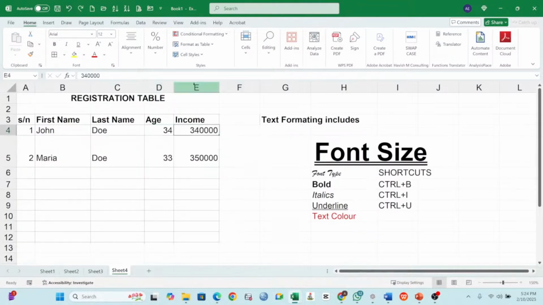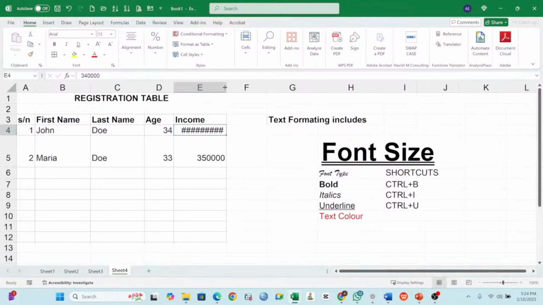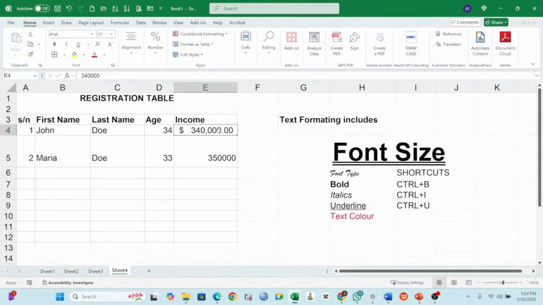So when it comes to number formatting, if you come to the Home tab under this Number group, you will see all these tools. They are for number formatting. This is where we apply formatting on numbers. For instance, if I want to put a dollar sign to this number, you'll see that it now has a dollar sign formatting.